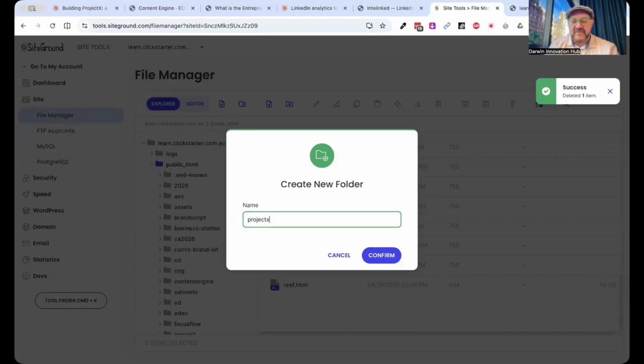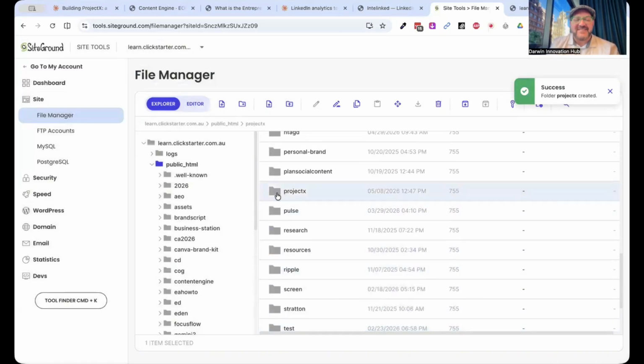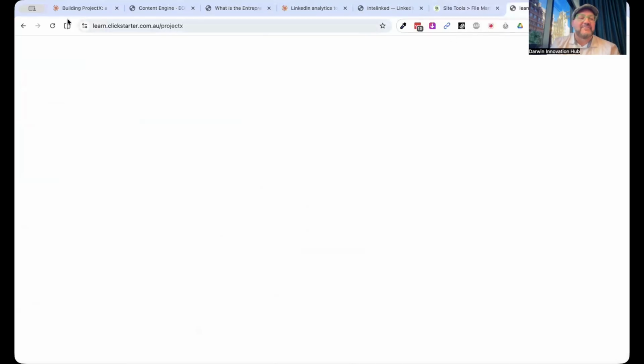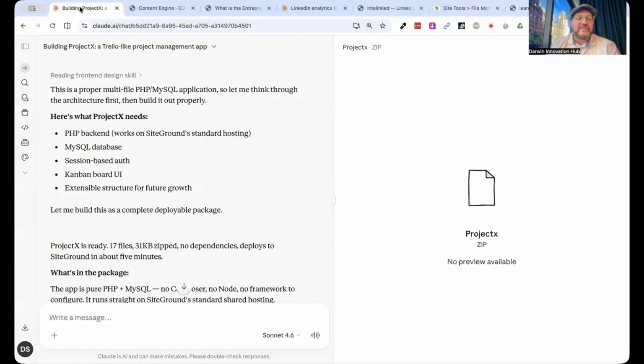So you can tell this is not an AI presentation. So I make too many mistakes. ProjectX. So I go in there again, go to ProjectX, and it'll give me a blank page because there's nothing in there. And you see in this folder, there's nothing in there. So we're going to get all the information from this here in Claude.